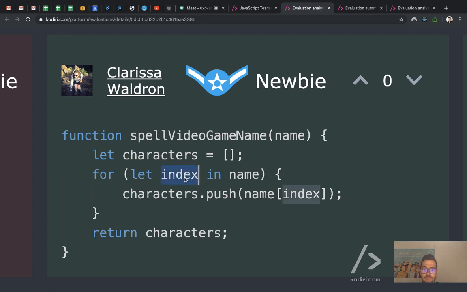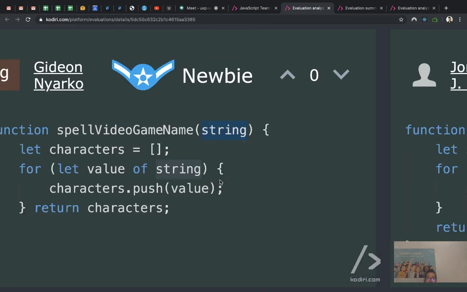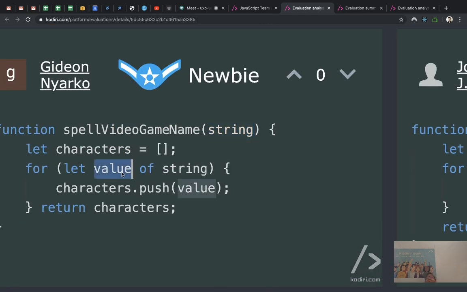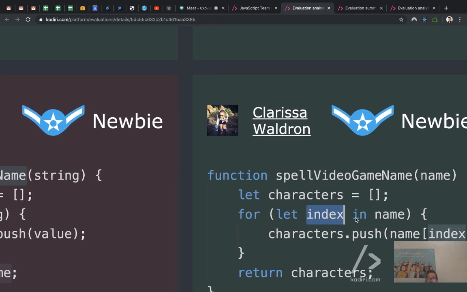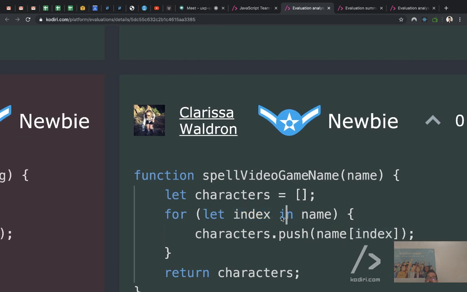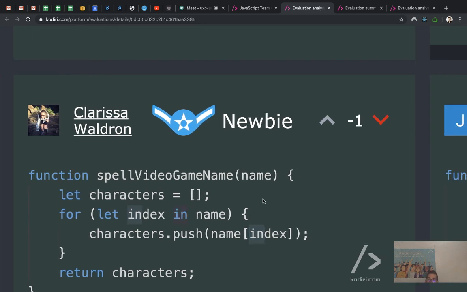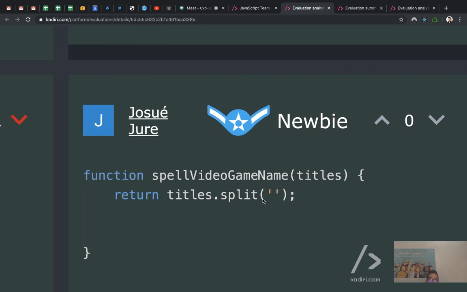almost perfect from my point of view. Again, I'm not a big fan of index because that's not even an index. That's wrong. So look, if you call it value, that tells me nothing. But if you call it index, it's even worse, right? Because value, what's value? I don't know. But if you say this is an index, actually, wait. Oh, for in. So Clarissa is not using for of either, right? That's why she's using index.